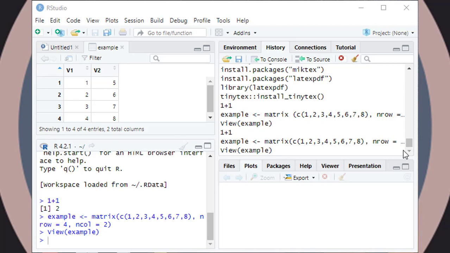If you click on any one of them, you can click to console or to source, and this will either rerun the command in the console or will move the command to the source respectively. Do so now for your example matrix and send it to the source.